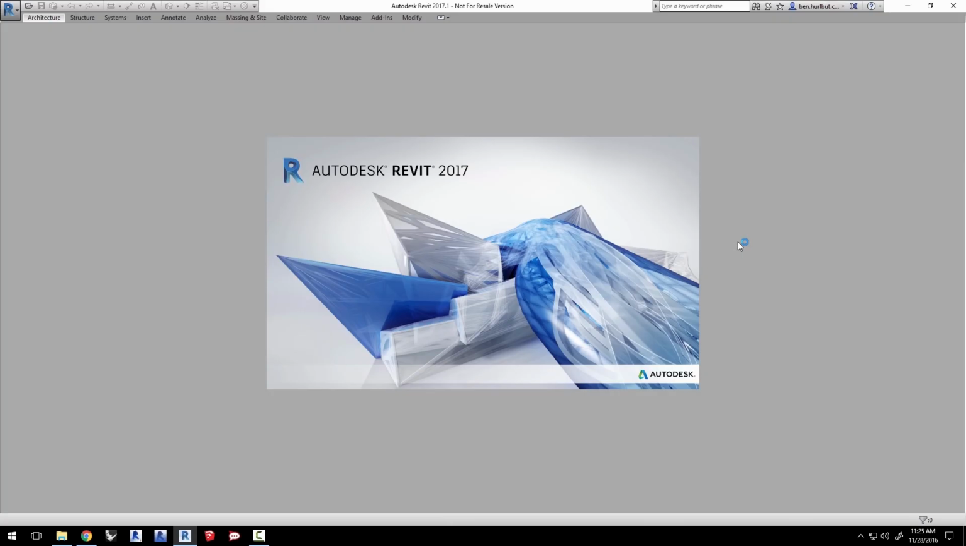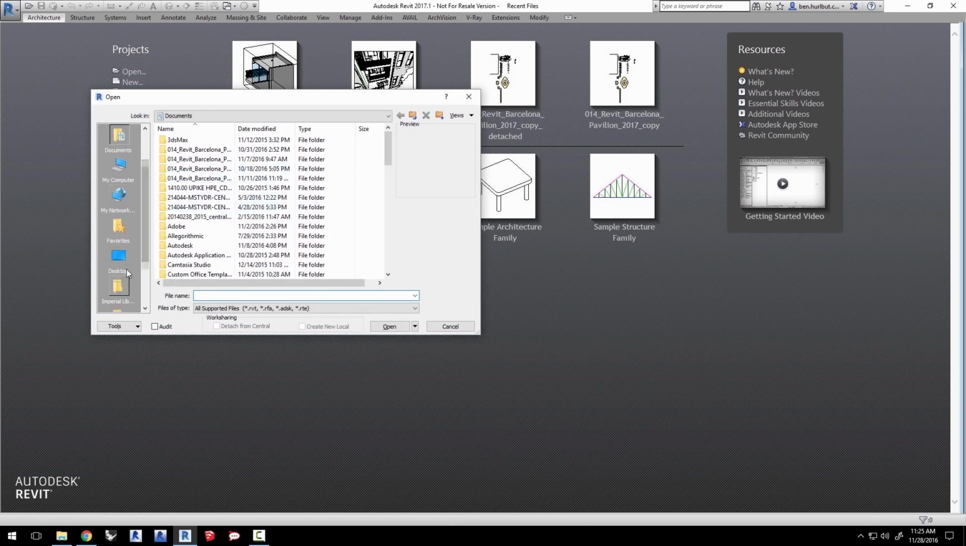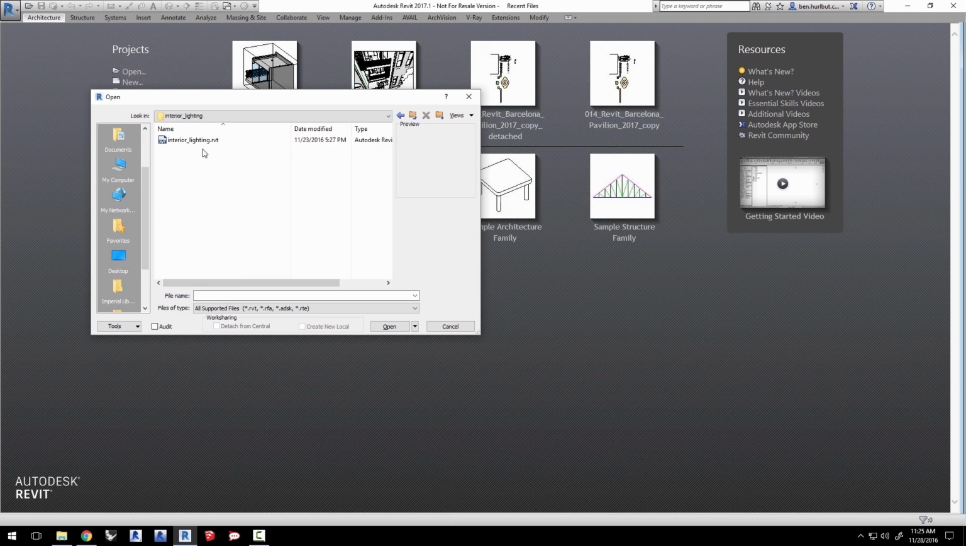Okay, let's get started. Launch your version of Revit. Here we have 2017 loading. Open up the project file interiorlighting.rvt, which you can download from this video's tutorial page online.